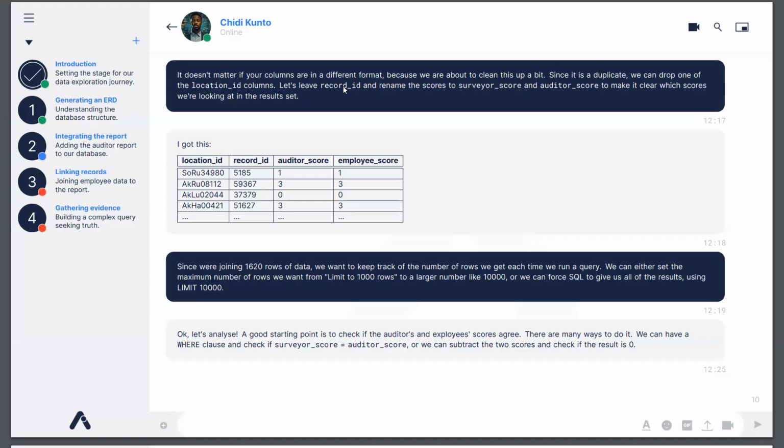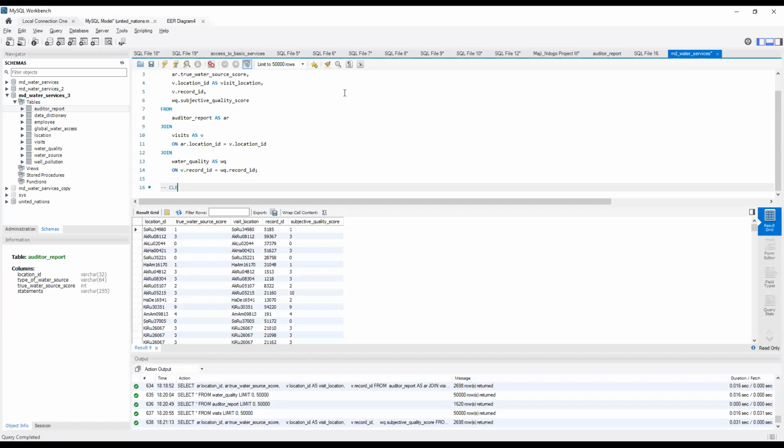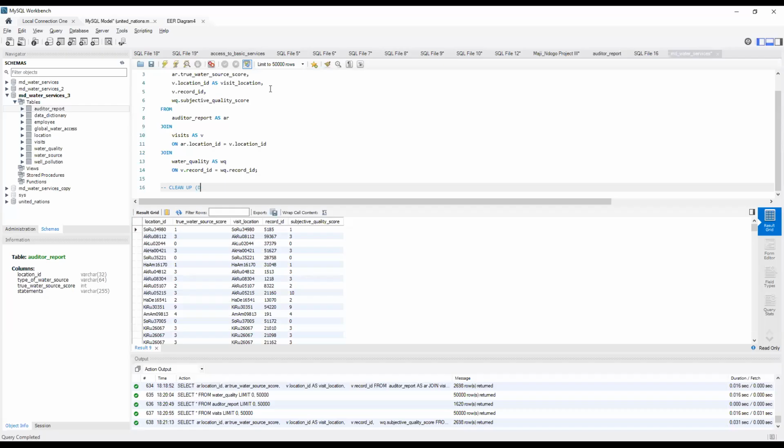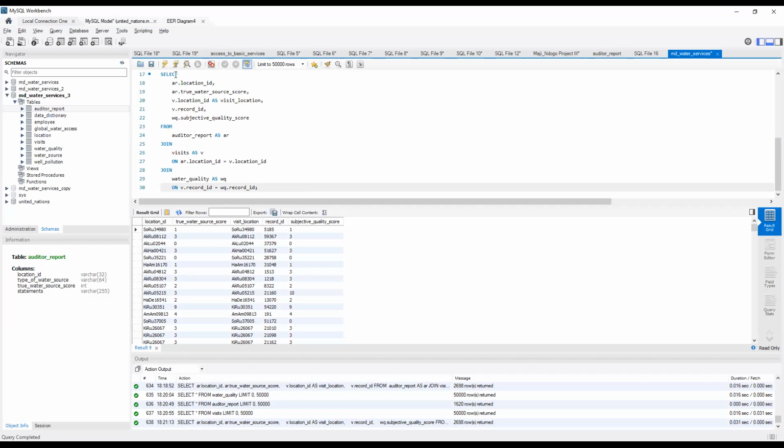so that means we'll remove, okay, let me just do it this way. Clean up, then let me put this in bracket. So we will drop location ID. I'm going to use the same script we have here, but let's remove the location ID from the visits.